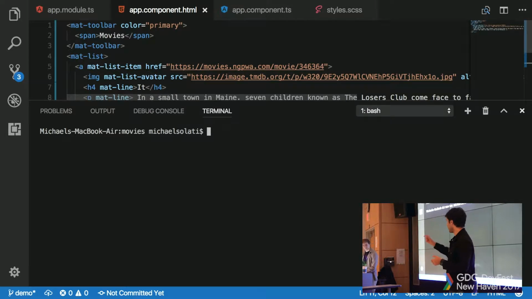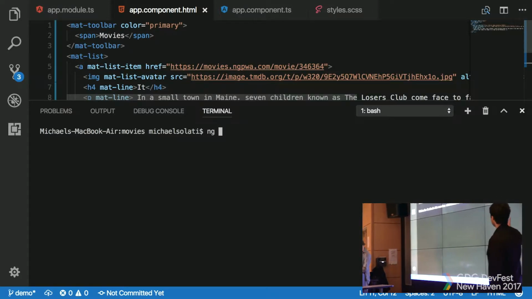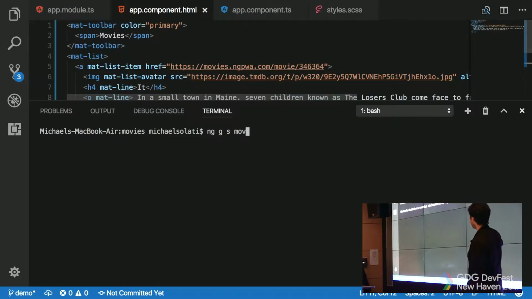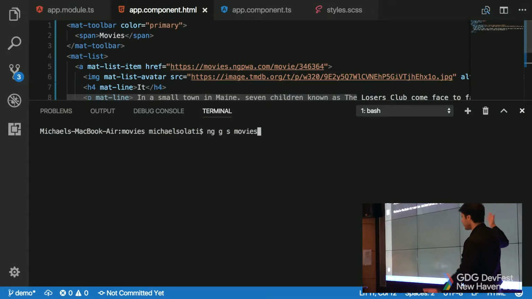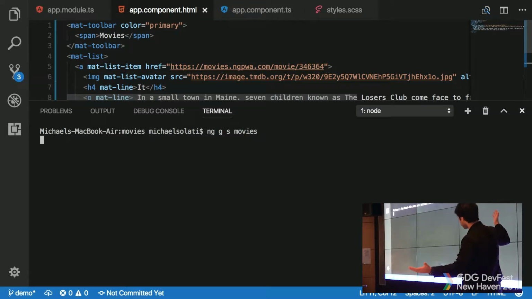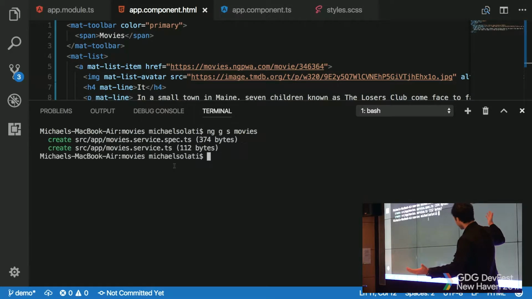Instead of having to go to every single page or every single component to update that information, we just have to update the service, because all the components are requesting the information from the service. So Rob's going to write the command to generate a service, and this is fairly simple. ng generate service, and the service is going to be movies. And as soon as he hits enter, it waits. It waits. And it generated our service.